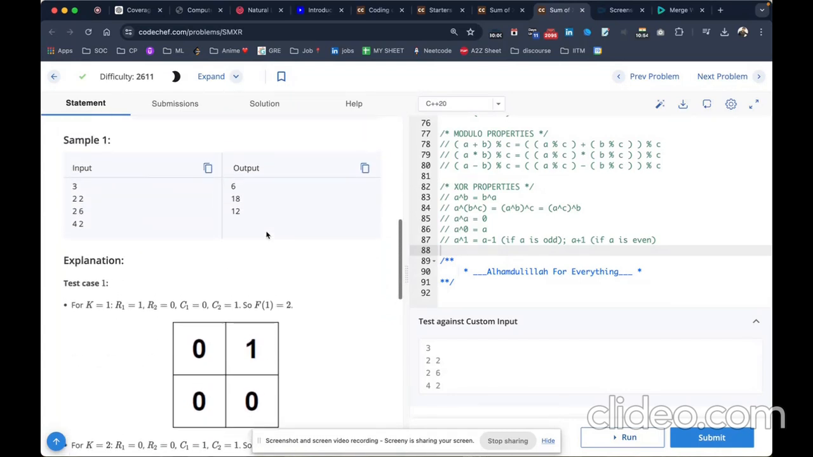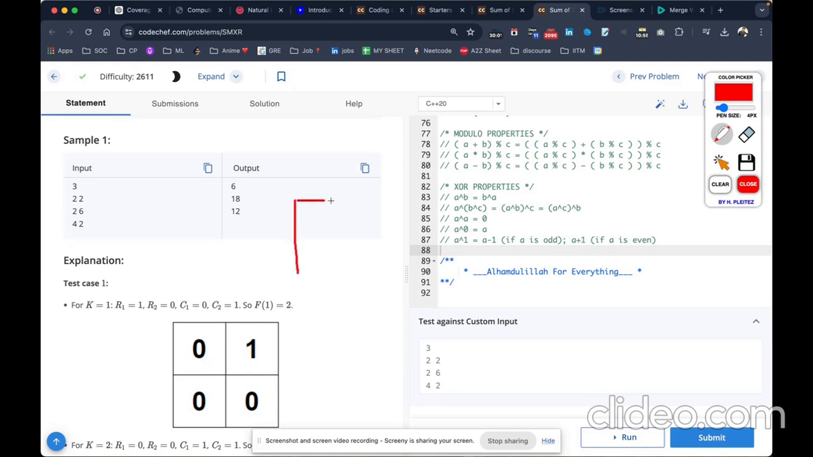If I come to the problem statement, like how this is done, 2 cross 2, 2 cross 2. In this case, they have hidden another case, which I will let you know. So let's say you have.